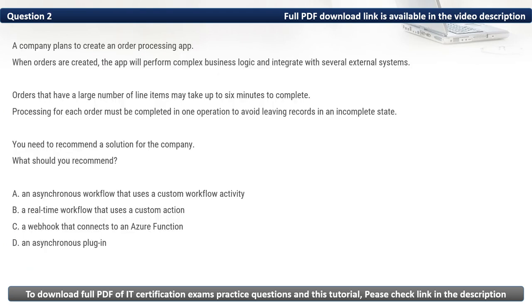Question 2. Company plans to create an order processing app. When orders are created, the app will perform complex business logic and integrate with several external systems. Orders that have a large number of line items may take up to 6 minutes to complete. Processing for each order must be completed in one operation to avoid leaving records in an incomplete state. You need to recommend a solution for the company. What should you recommend?